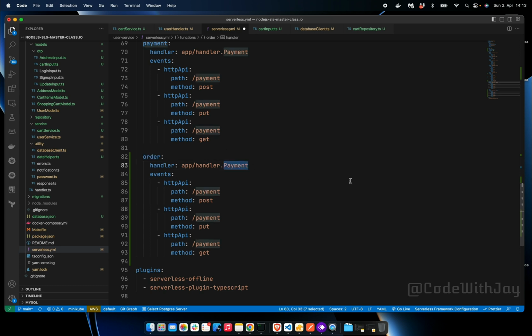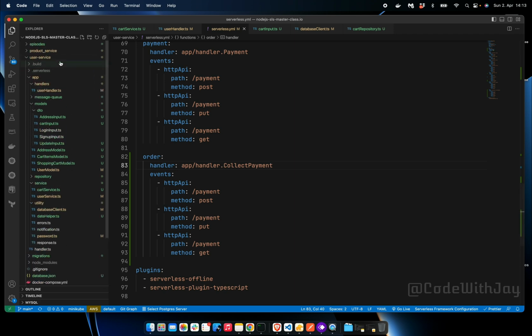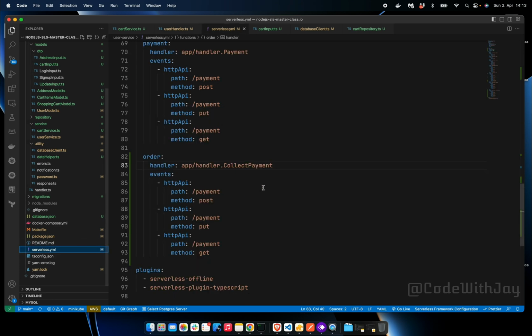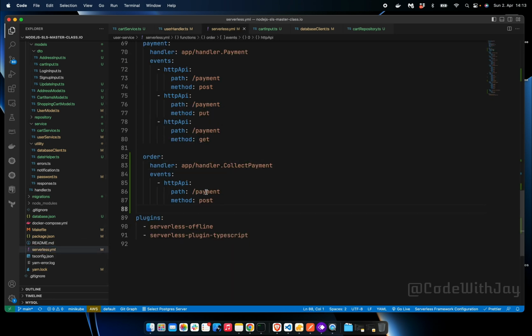So here, this is going to be our handler, collect payment. Was it the same name? Yeah, collect payment. It's cool. Collect payment, and we are putting only one single method, which is going to be like payment, or place order, we can say.